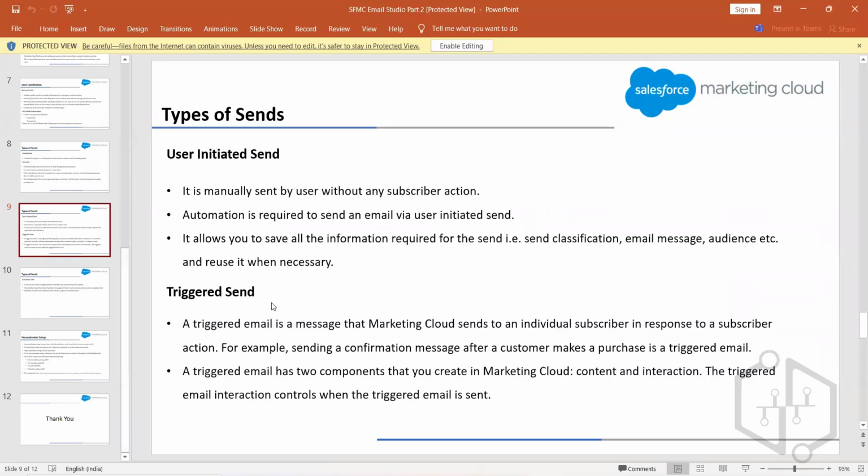So let's understand the difference between the user initiated and the triggered send first. The name says user initiated. It means the developer is initiating the send. If we talk about any promotional email or maybe any informative email, for example, we have a new product launch and we want to inform all our customers that this is the product that we are launching, or maybe there is a Christmas sale or Diwali sale that we want to inform, right?